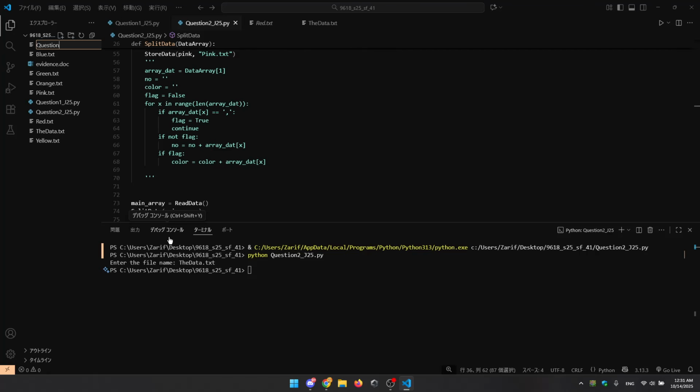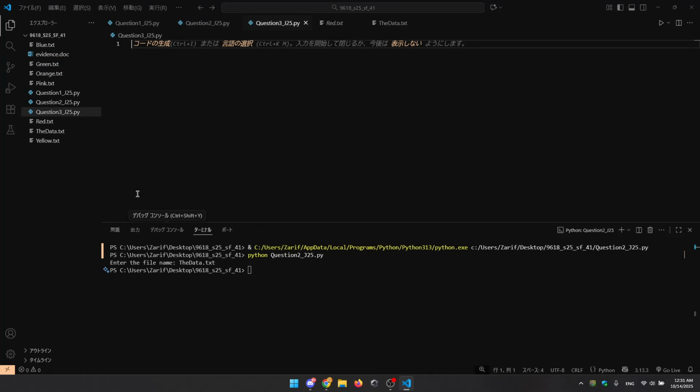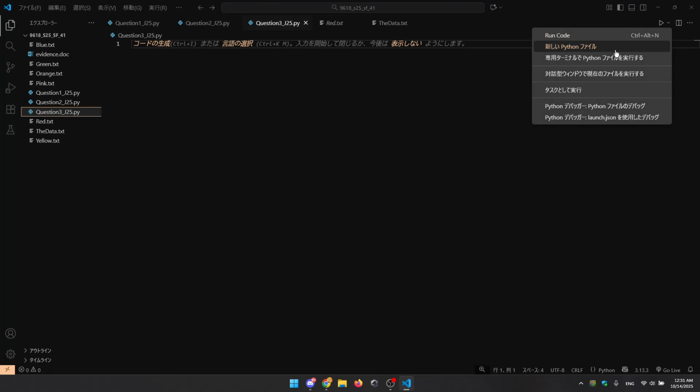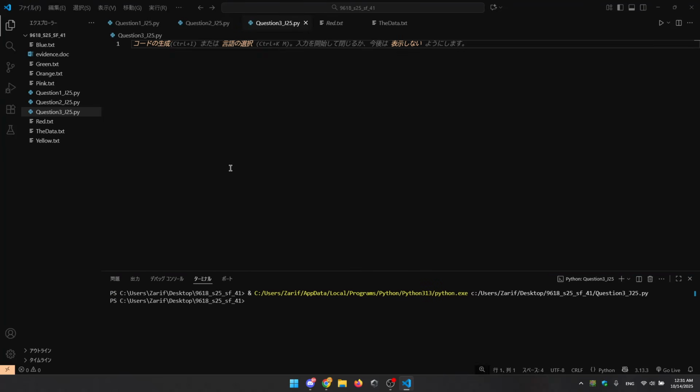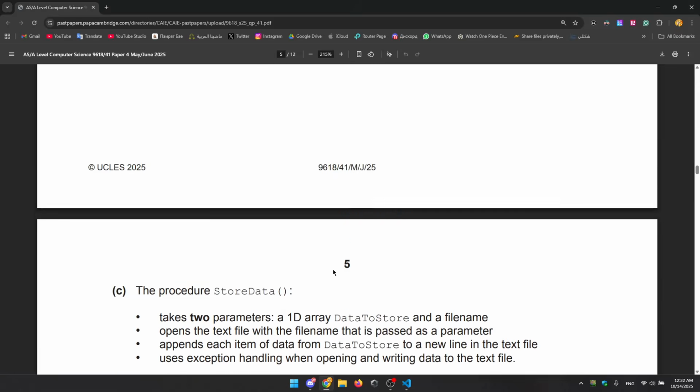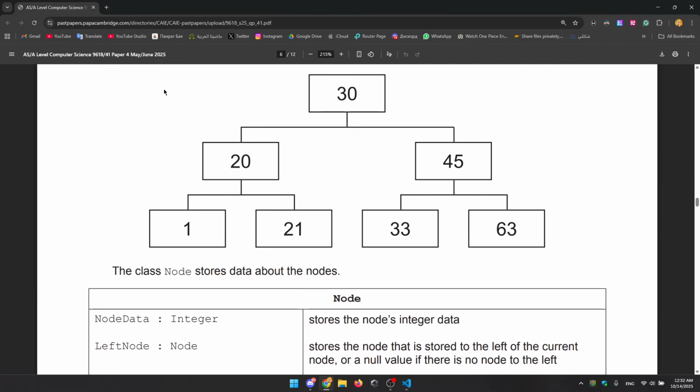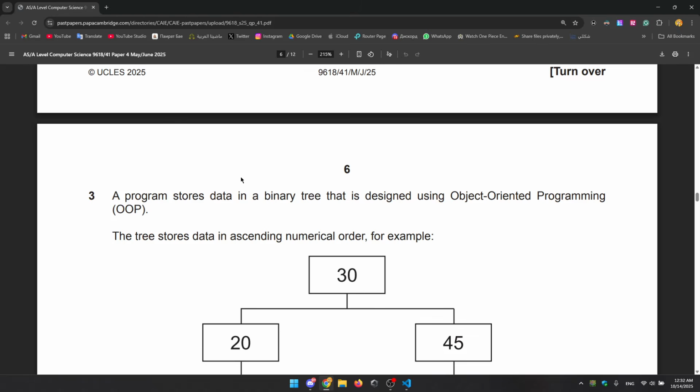So we've got question 3 underscore j25 dot py. Okay. I'm going to erase my terminal and then just put up a new terminal right here. Okay. So let's go ahead and work with the following question. The next one is an object-oriented programming question with a binary tree.